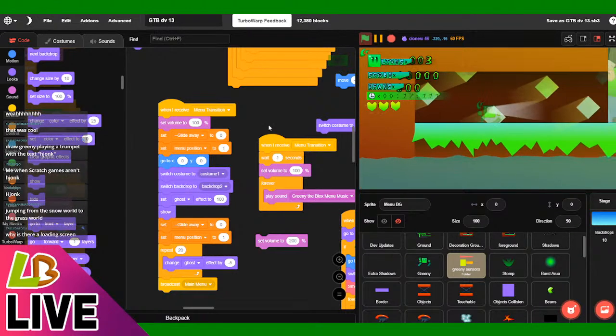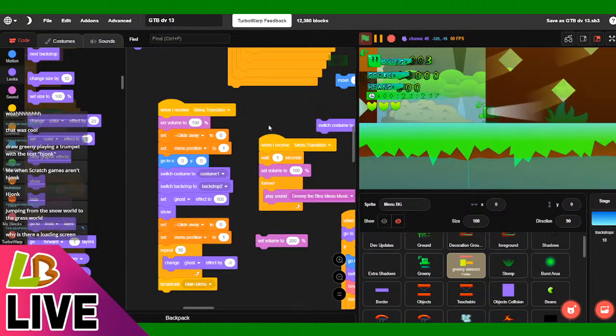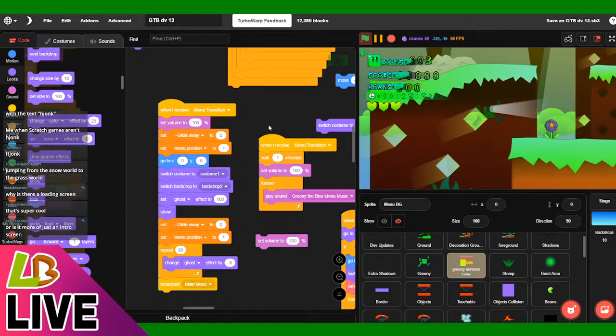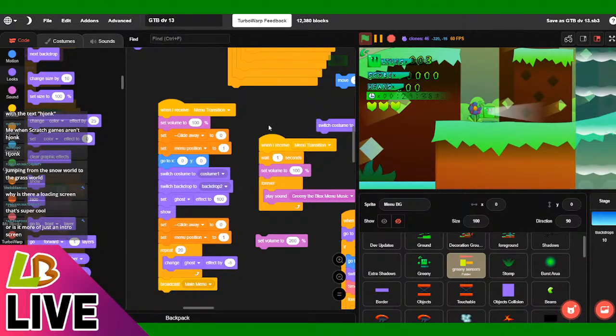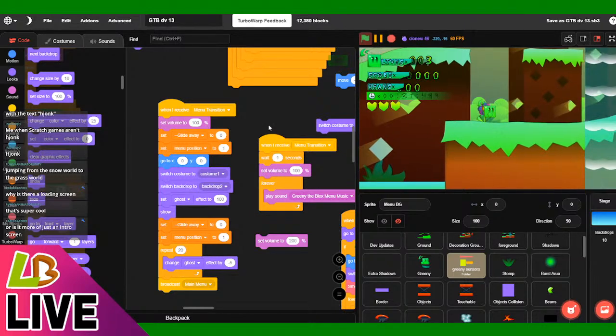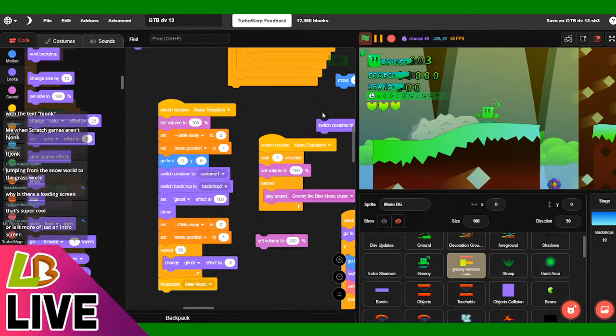Why is there a loading screen? There's a loading screen because it's more of an intro screen. It's an intro screen and a loading screen, because what the loading does is it loads everything at different times just to make sure the game doesn't lag to heck and back. But also it layers stuff. Now obviously layers are kind of broken right now up here.